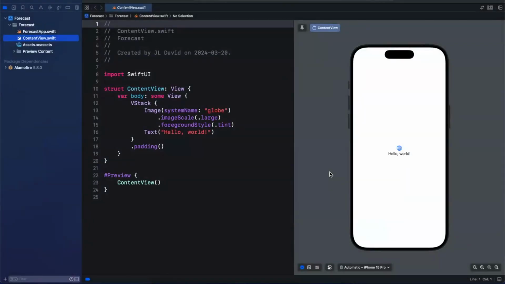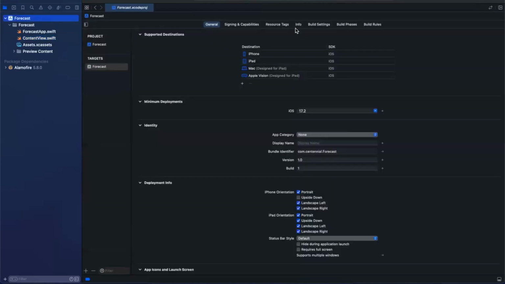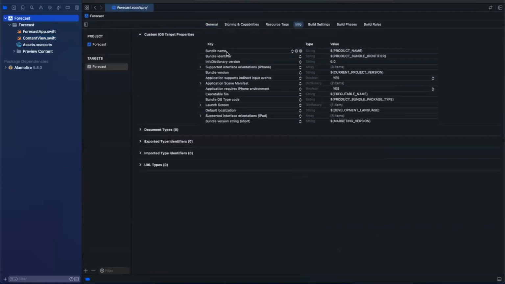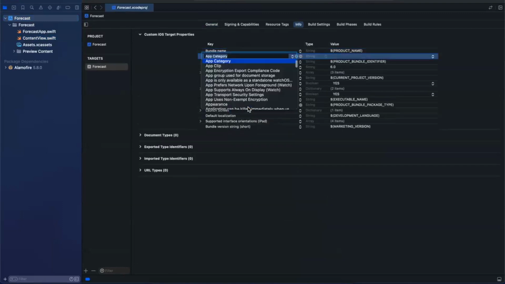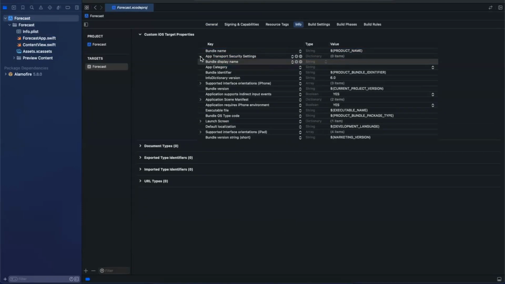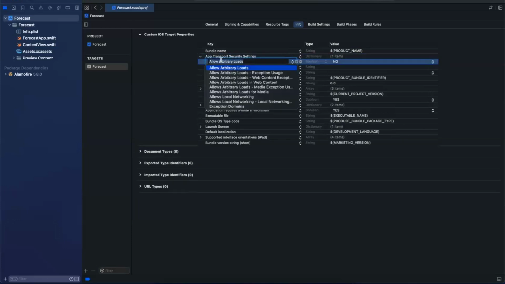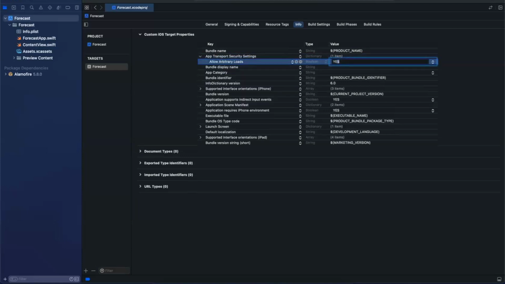The next step we're going to do is to add a line in the info.plist to allow network calls to be made. So I'm going to click on Project. I'm going to select Info. I'm going to add a new line here, so add row. I'm going to type in app transport security settings. Then I'm going to expand app transport security settings. I'm going to click on a little plus sign. I'm going to select allow arbitrary loads. And instead of no, I'm going to write yes.